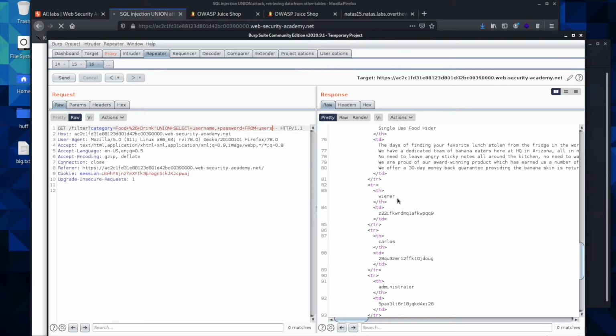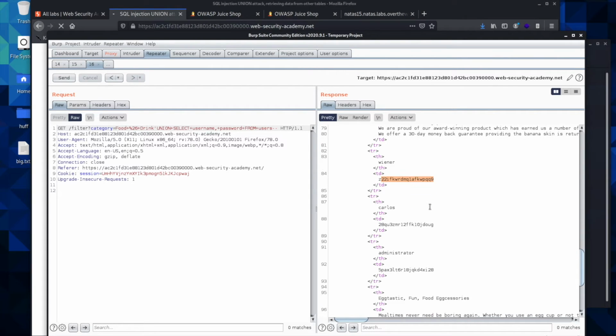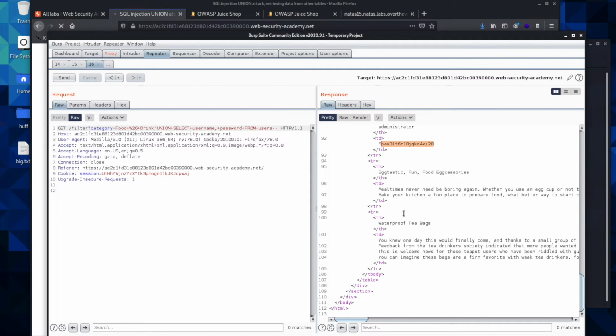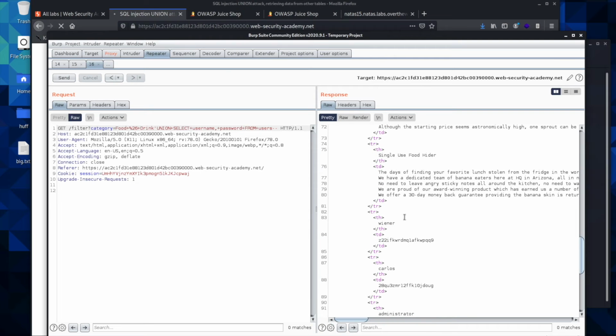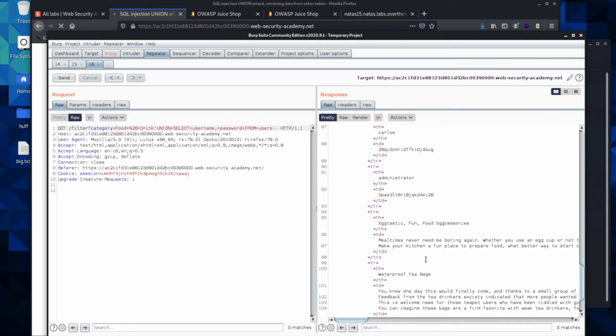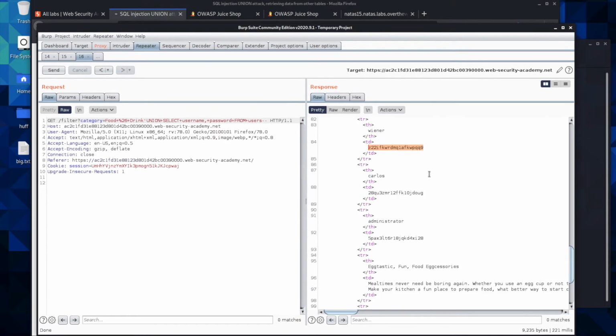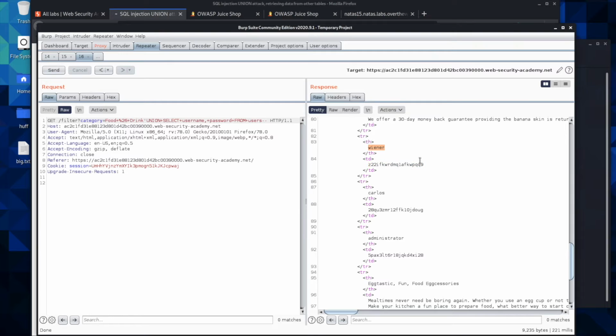And see, this looks like a user, this looks like a password, this looks like a user, this looks like a password, and this would be the administrator, this would be his password. So in our response, we have pulled down the usernames and the passwords that are within the table, and this would give us access. If we wanted to, you could log in as these people. If this was a real website, you would have access to their accounts.